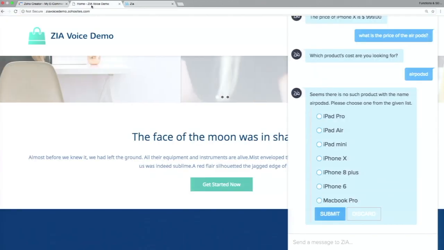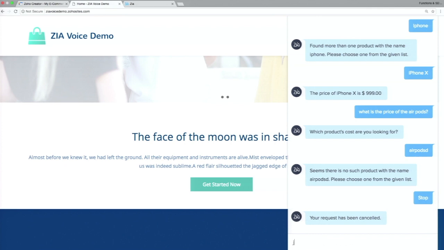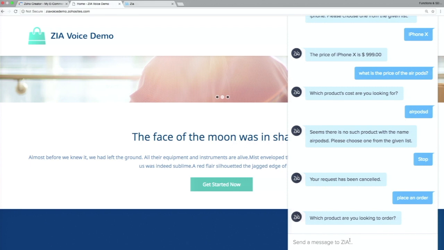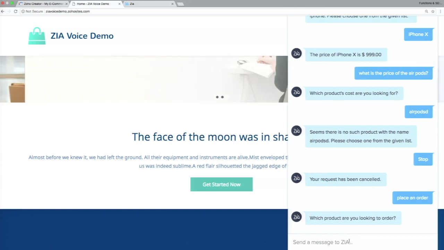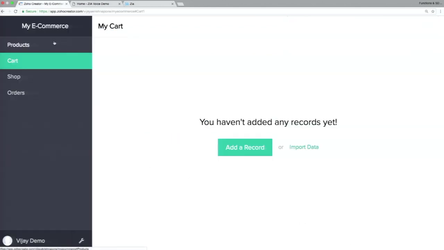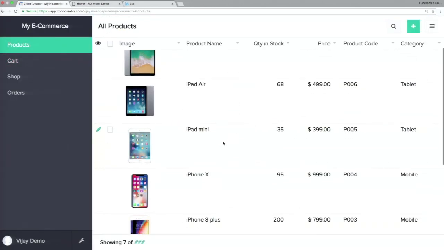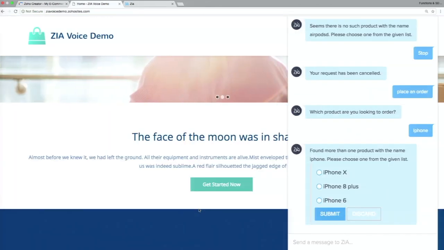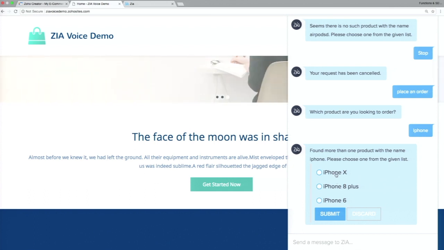So here, I want to demo it again. I'm just saying place an order. So it is going to ask me for the product. So I'm saying iPhone, and it is programmed that way. We have a list of products in the demo account. Out of these, we have 3 iPhones. So the system prompts the user which iPhone. It is confused because we have multiple iPhones. So you can prompt this from the user. All these are programmed by the system. It is taken care of by the developer.